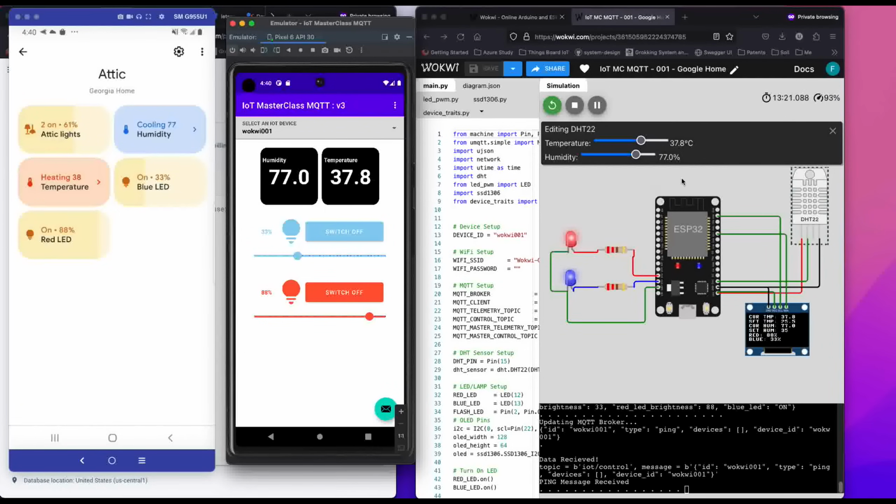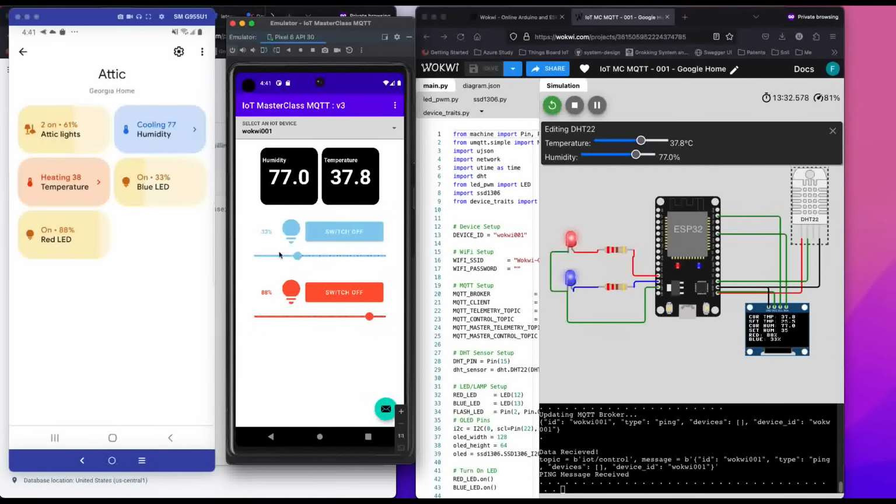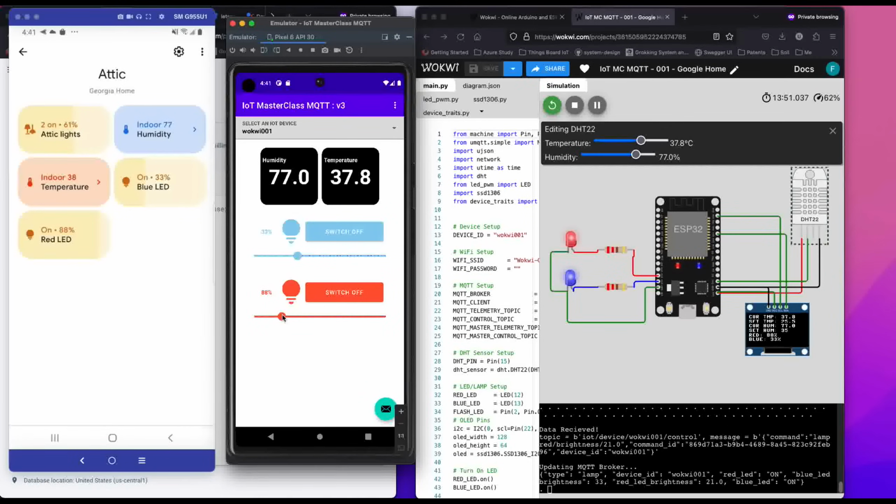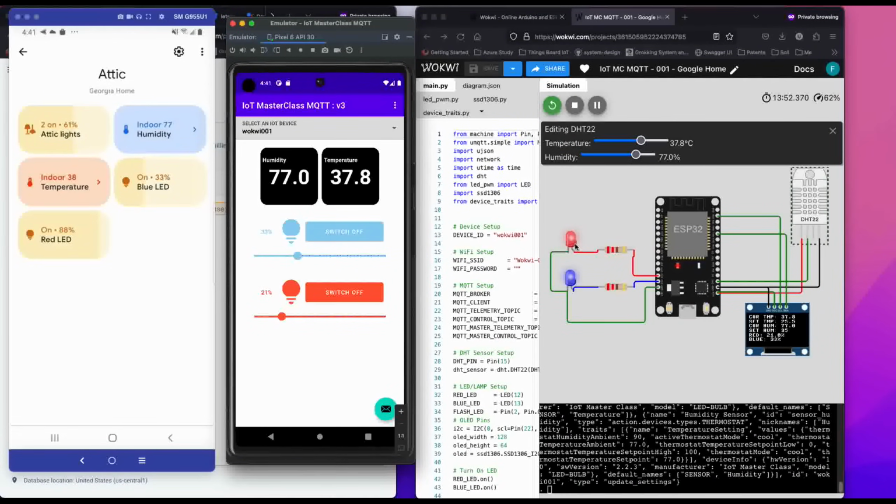So the humidity is 77, right? Which it's also registering 77 on Google Home app. Temperature is 37.8, right? Which is 37.8. Google Home is approximating it to 38. And then blue LED is at 33%, which you can see it's 33%, and Google is also saying it's 33%. Red LED is at 88%. You can see it's at 88% right here, and our app says it's at 88%. Now, you can turn off the LED, or you could change, let's change it to 21%, right? The red LED, so you would see that go down, right?